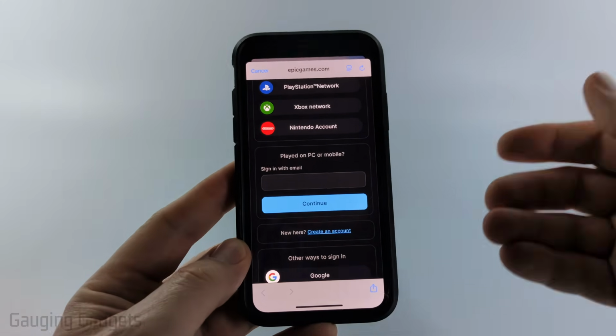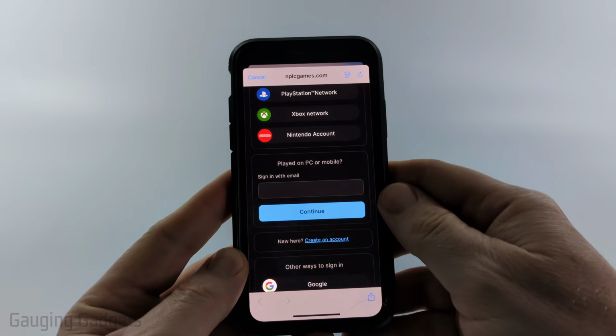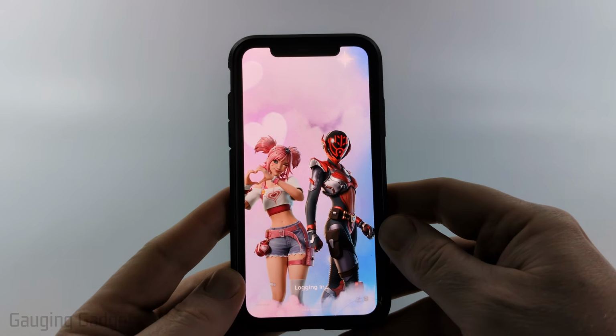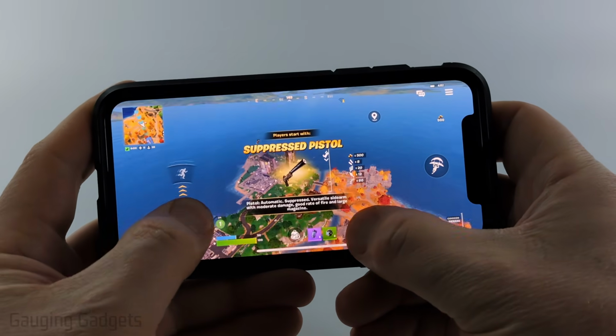Keep in mind, if you don't already have an account, you can also scroll down a little bit and select Create an Account. So go ahead and sign into your account. Then it'll start logging you in to your Fortnite account. Then you can start playing Fortnite on your iPhone using the official Fortnite app.